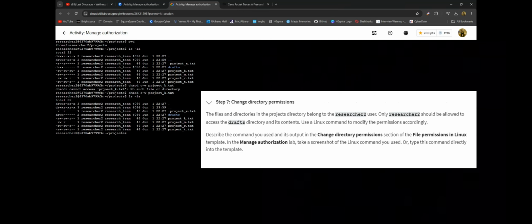We'll go on to step 7, change directory permissions. The directories in the projects directory belong only to researcher2. So only researcher2 should be allowed to access the drafts directory and its contents. So how would we do this? Let's start with looking at the drafts. Right now, the user only has read, write, and execute permissions. And that should be everything.